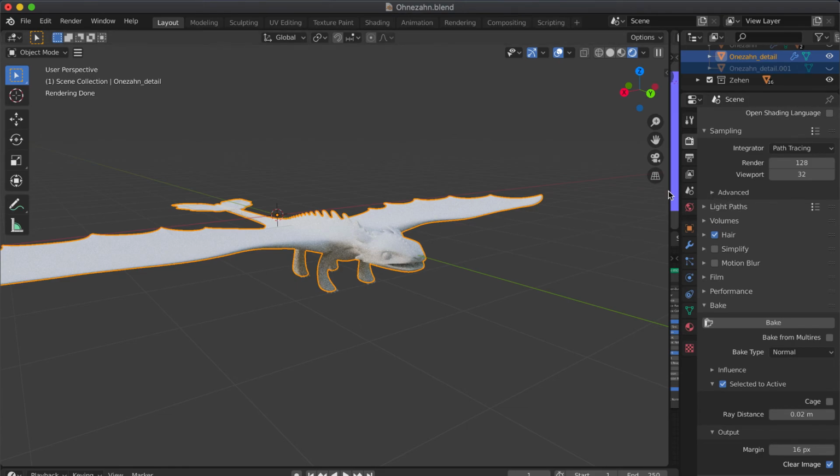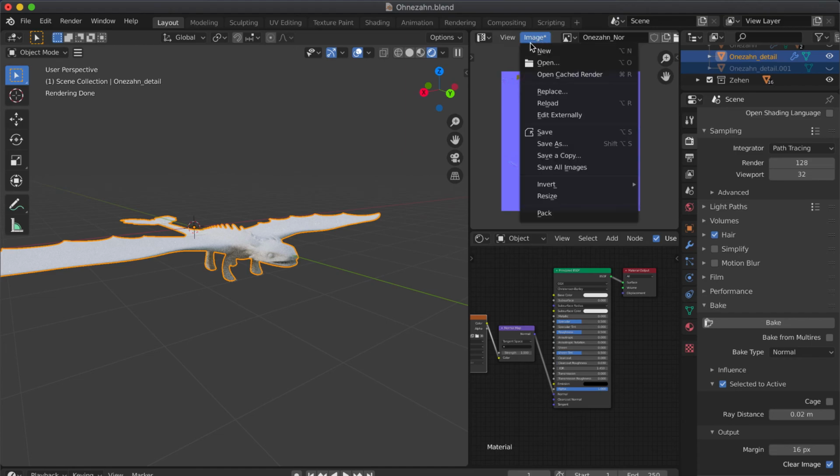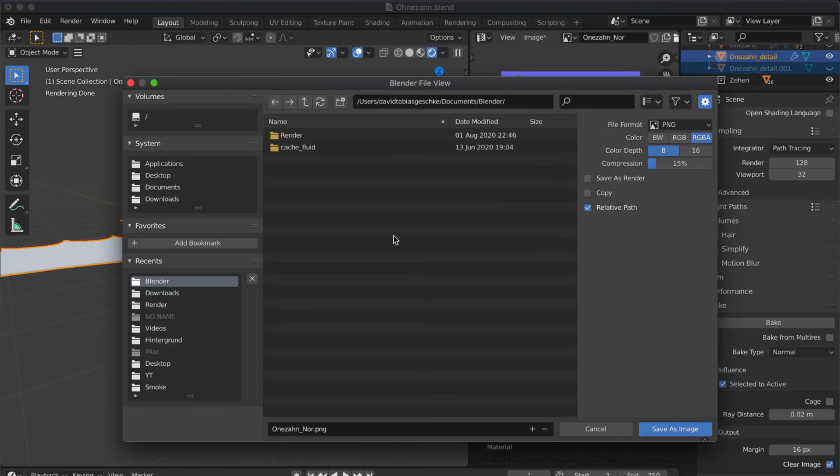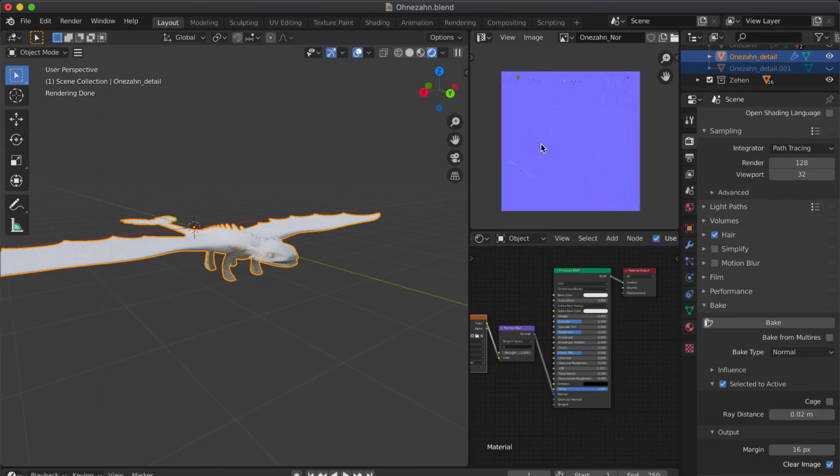Yeah, and don't forget to save your image. You can see here above the image there is a little star, and go to save or save as, and then just save it wherever you like, under the name you like, and just go save image, and then you have this image saved.